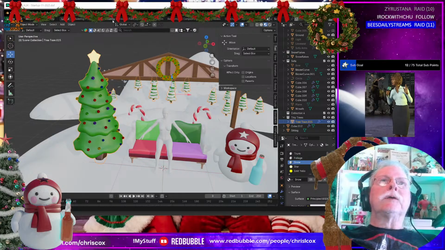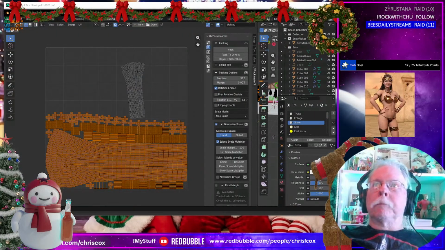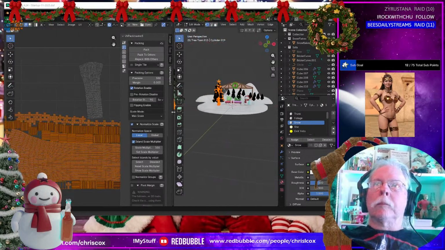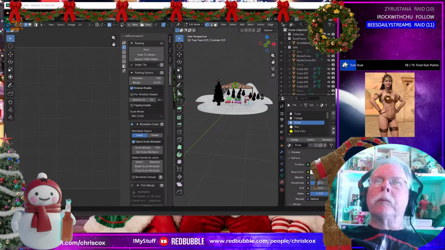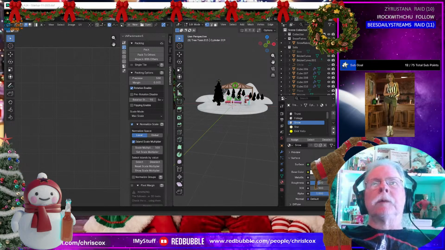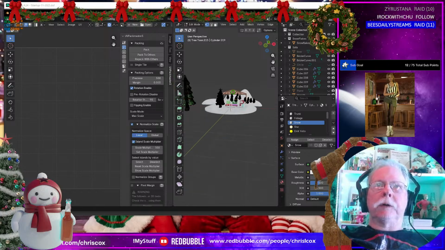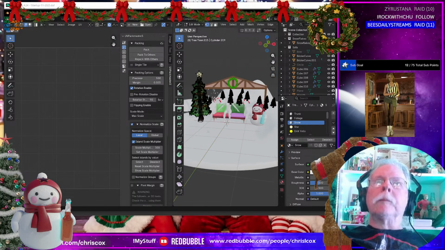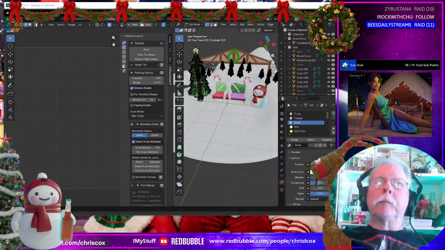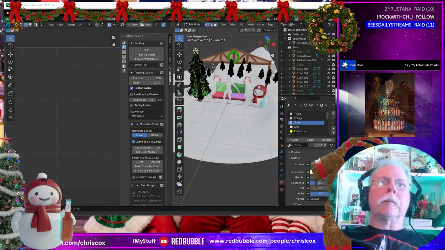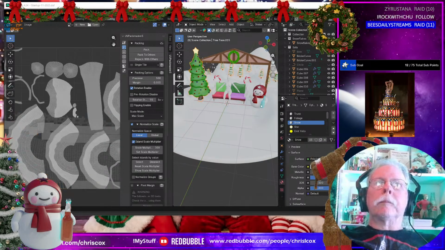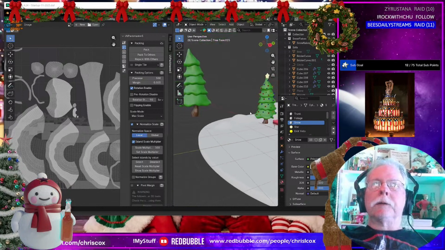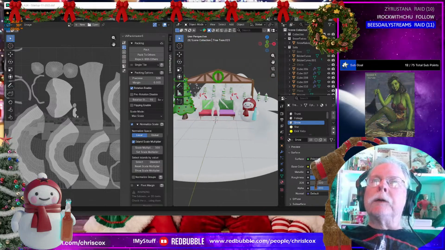So let's do a little UV mapping on that. Oh, you know what? I think they got, I'm gonna back that up. I think they got joined with the other trees, which isn't what I wanted. Yeah, so I don't want you. You're probably good. And you guys.